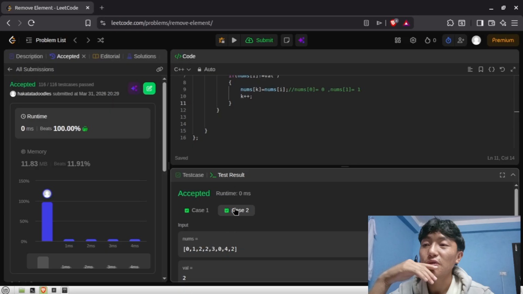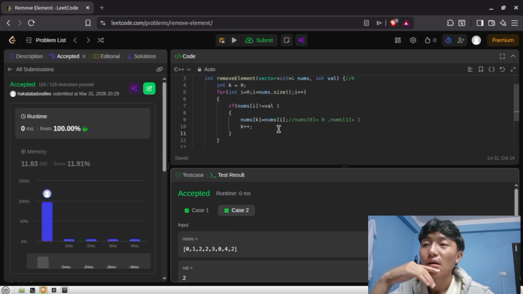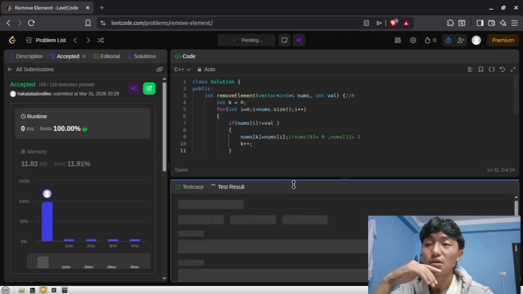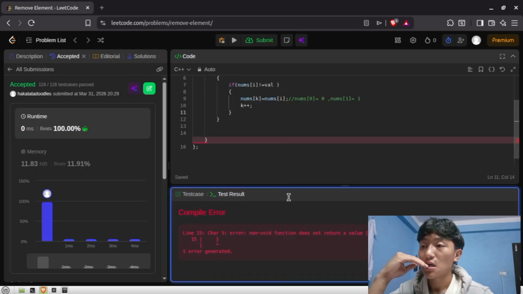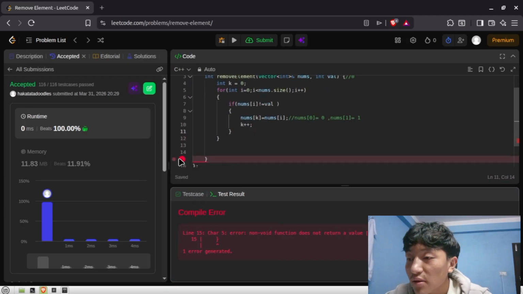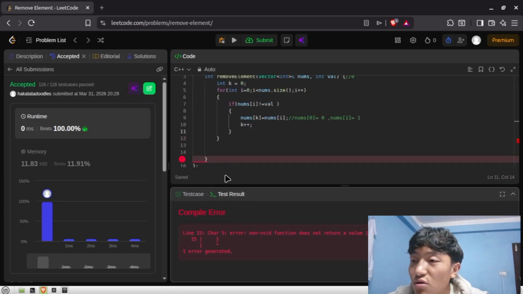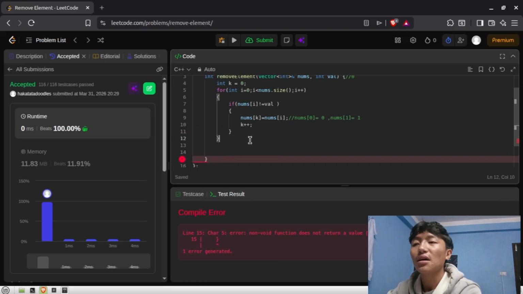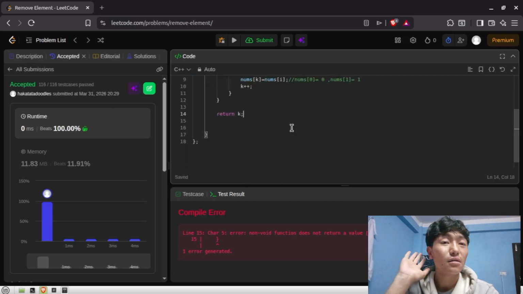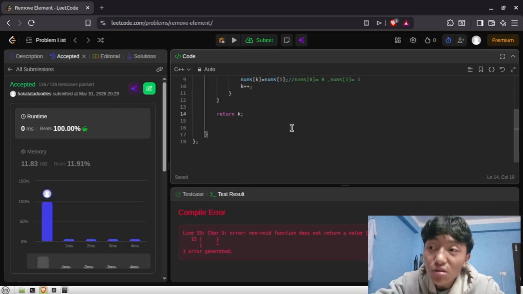This is such a genius solution. And I think this is going to work. Let me see. It should work. What? What did I do wrong? Oh, void function does not return. My bad. We have to return k, and this is another beautiful thing. We don't have to return the vector size. We just have to return k, because k will be the number of elements that will be added.